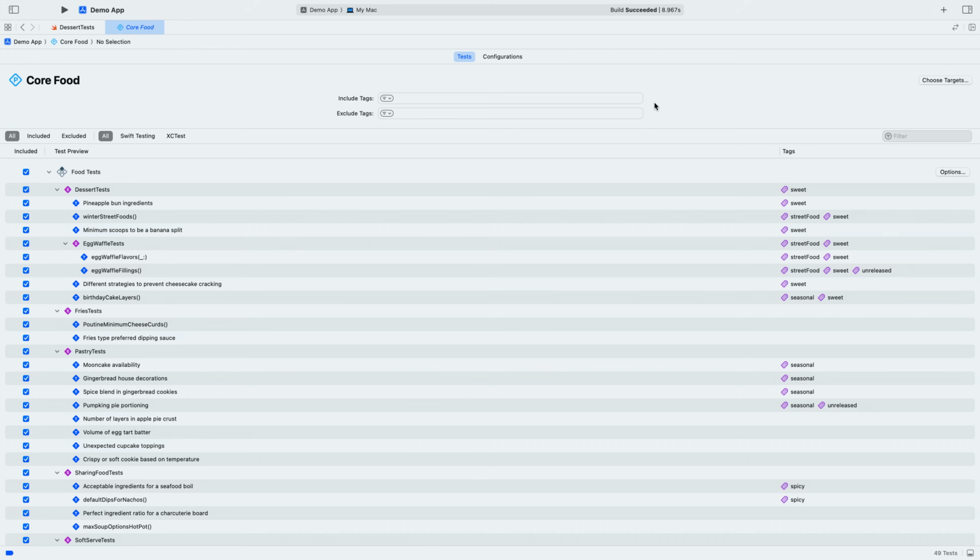I can choose which tests to include or exclude by specifying tags in these fields at the top of the test plan editor. Suppose I want to update this test plan to run all my core tests except for those with the seasonal tag. Those tests cover code that is only expected to work at certain times of the year, so I don't want them to always run.